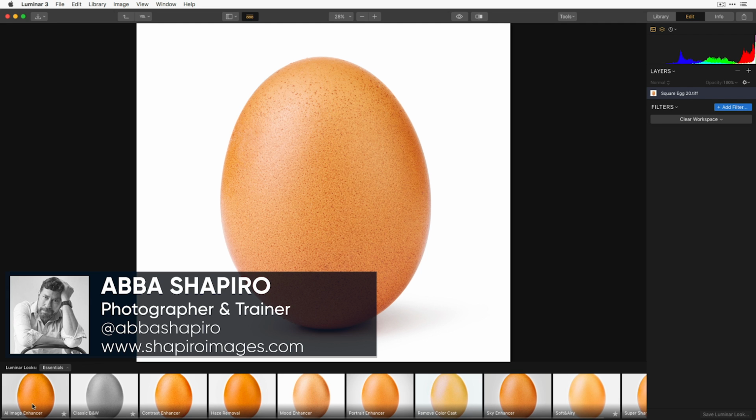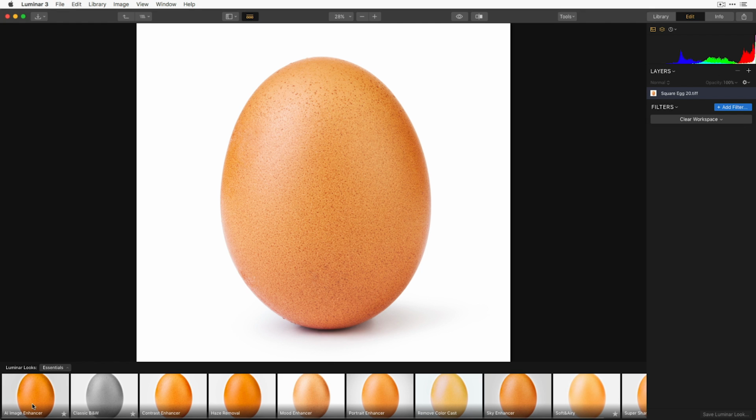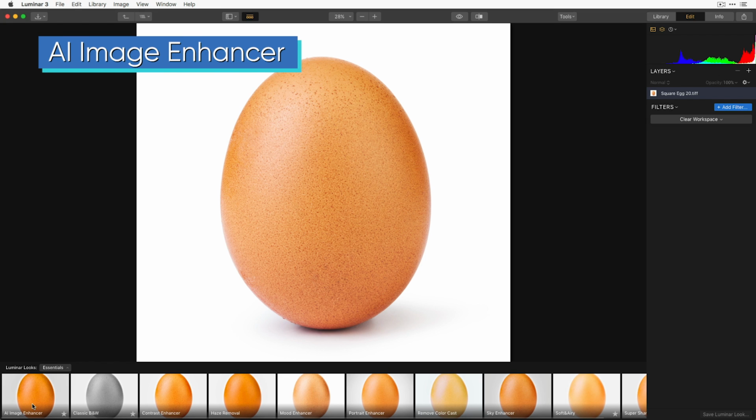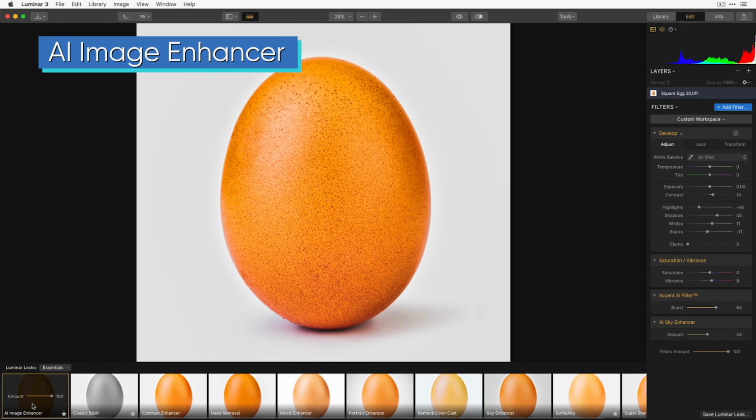Today we're going to use a simple egg to show you how easy it is to use Luminar's looks and filters. One of the best features of Luminar is that you can use looks to quickly develop and stylize an image. For instance, when I click on the AI Image Enhancer, it'll apply a variety of filters to my image and automatically make it look better.